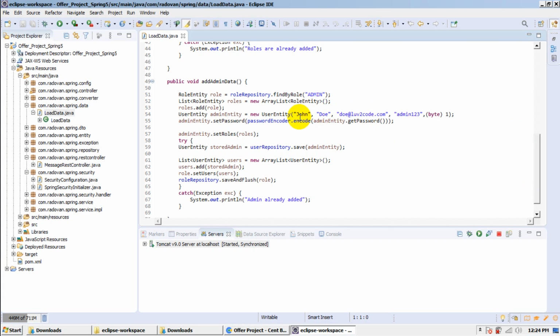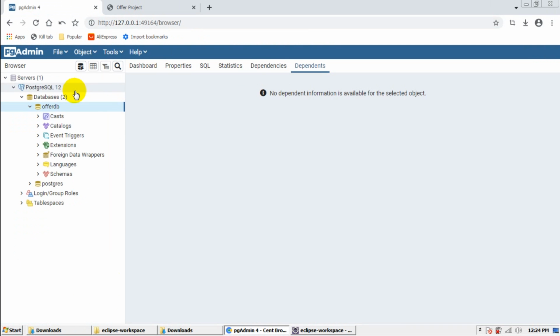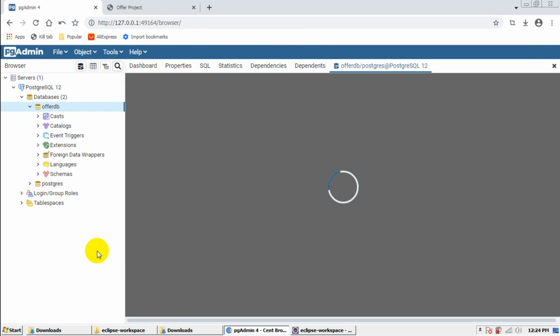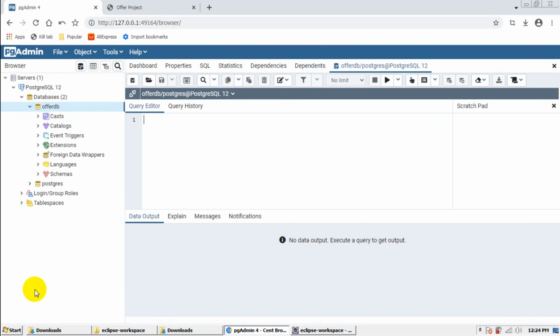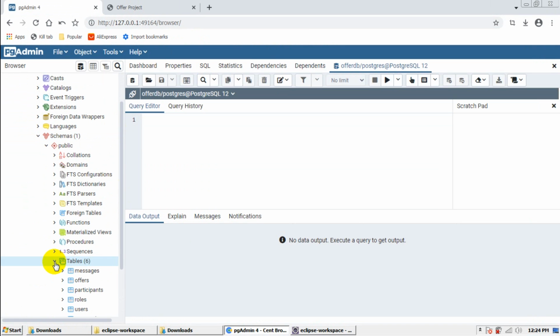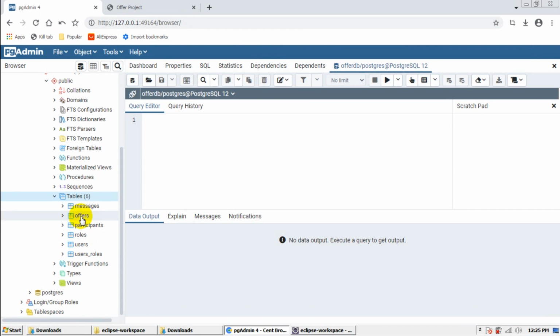Okay, and now the roles, and this admin should be in our database now. Here we go to OfferDB. Let's open the query tool, and let's see if the tables are there. Okay, when we started the project, all of the tables were created, which is okay.